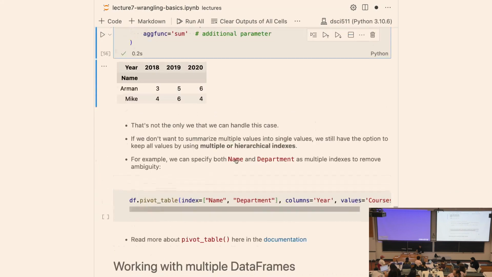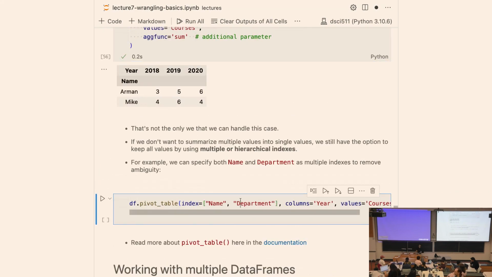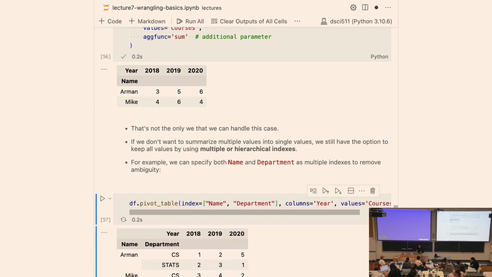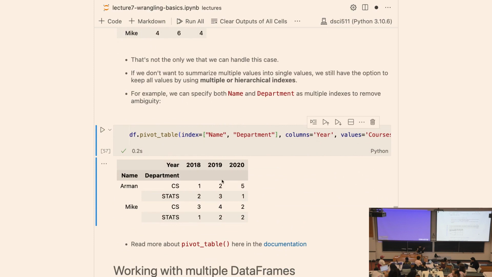And if you really want to keep everything, we have to have a way to represent multiple values for each of those combinations. You can do that, but you will get multiple indexes like that. You can see that Arman and the year are represented by two values instead of just one. And here you have two indexes instead of just one. Again, we don't go into the details of this. This won't be on the quiz or anything. It's just for you to know why this exists.